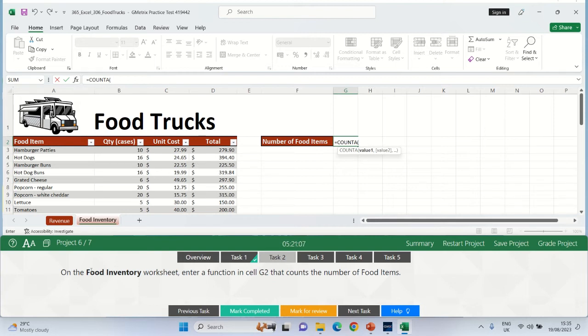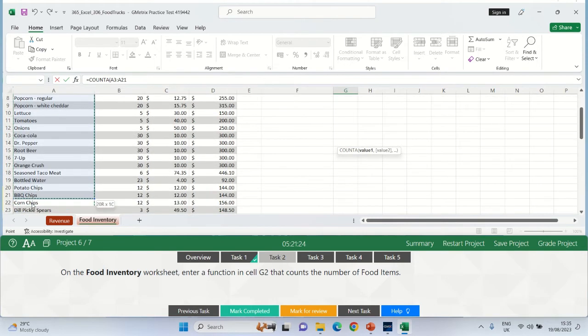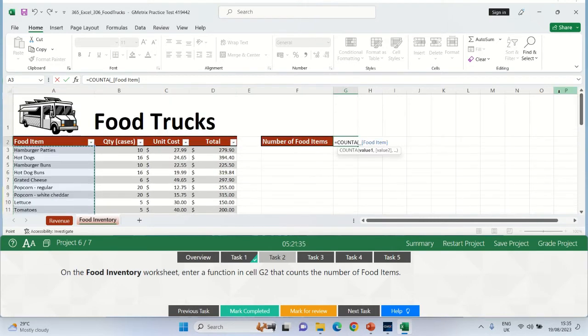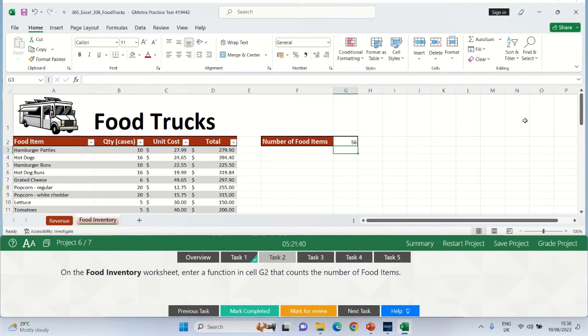So on the food inventory worksheet, enter a function in cell G2 that counts the number of food items. So here you select the food items, you select this down. Close the bracket and press enter. Okay, that's 56. Now task 2 mark completed.